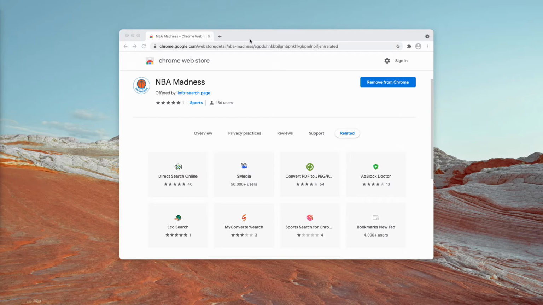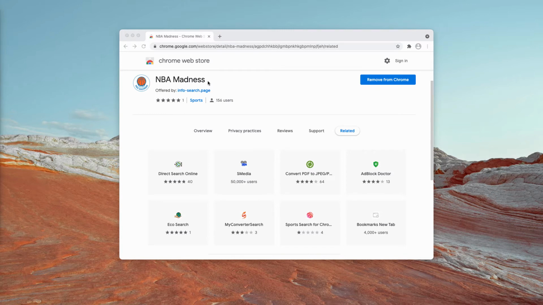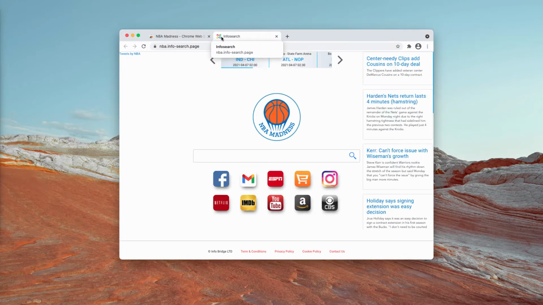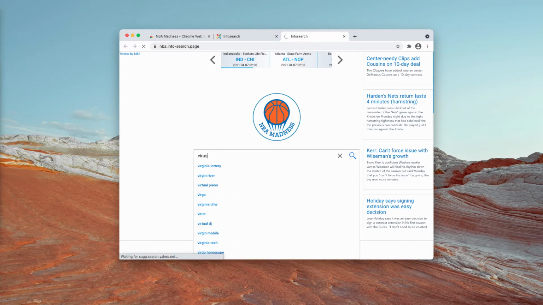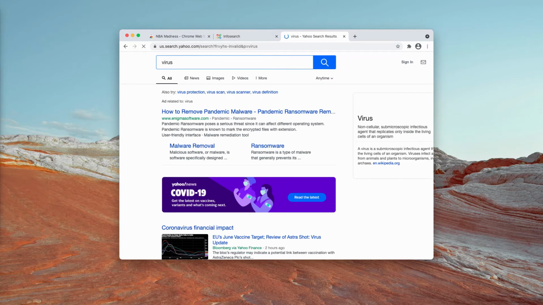However, the point is that the NBA Madness extension is also a browser hijacker that changes your default search engine. It also replaces your new tab URL, so instead of a blank tab you see some NBA Madness and the page called info-search.page. Plus, when you submit some search queries, you notice that the results are delivered by Yahoo Search.